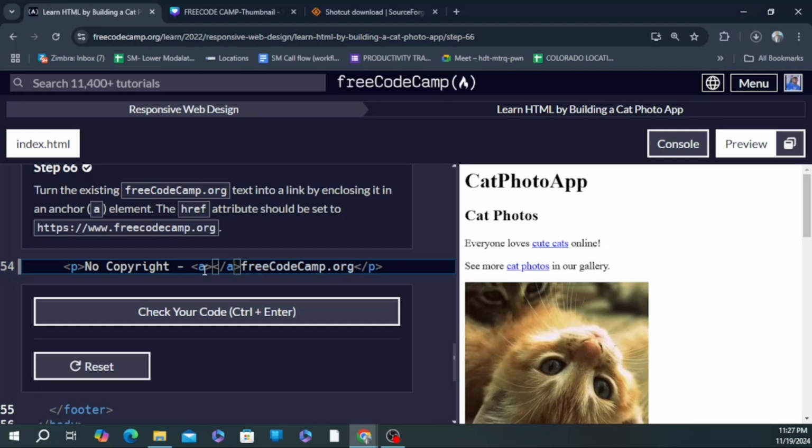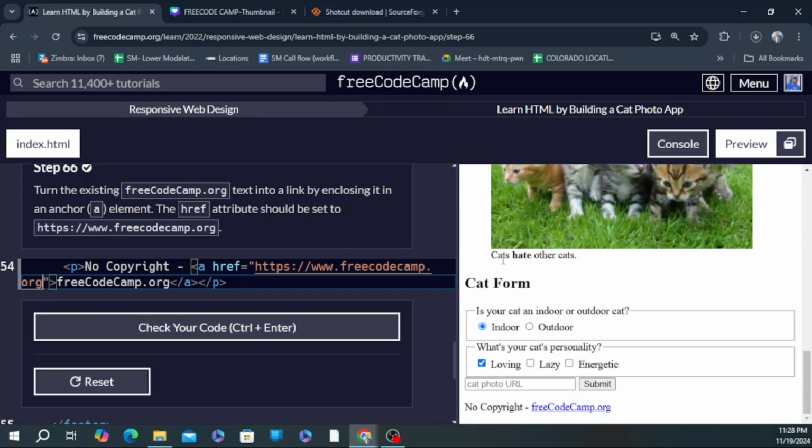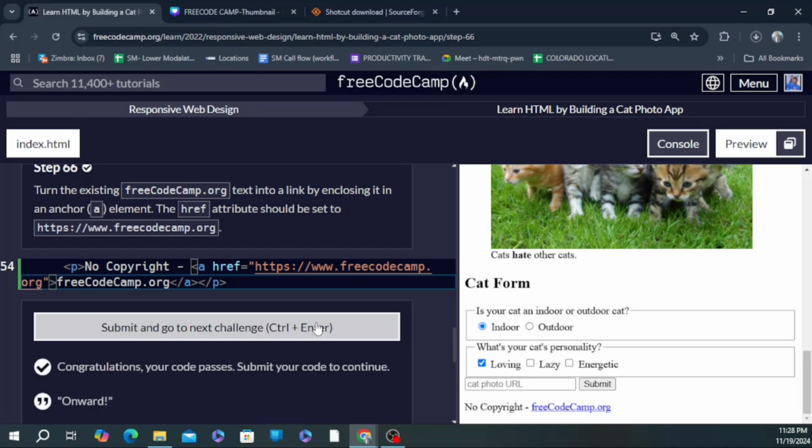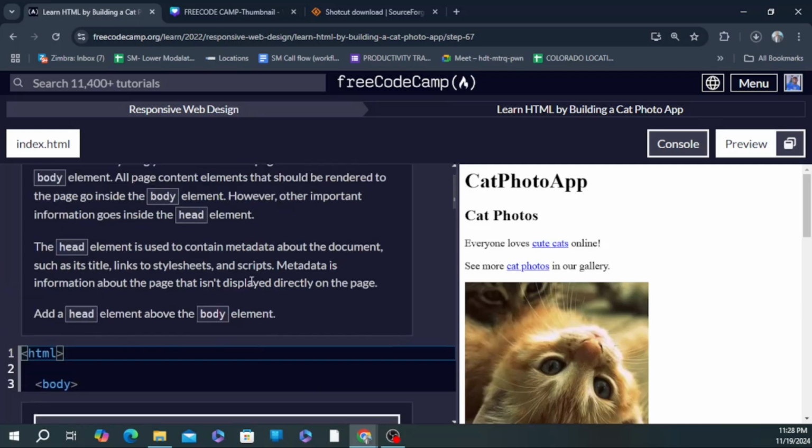Okay, so no, I don't need to close it right here. I'm gonna close it here. Okay, now I'm gonna write the href with the value of the link. Good. So now the freeCodeCamp can become a link. I can check it. Now it's good.